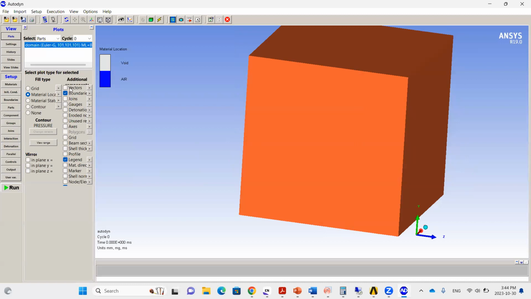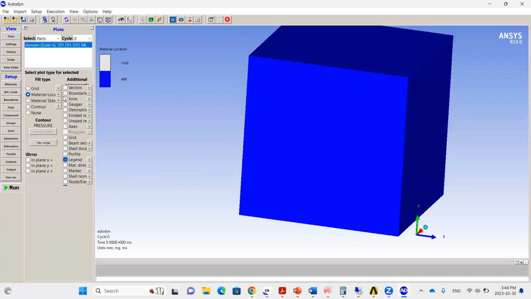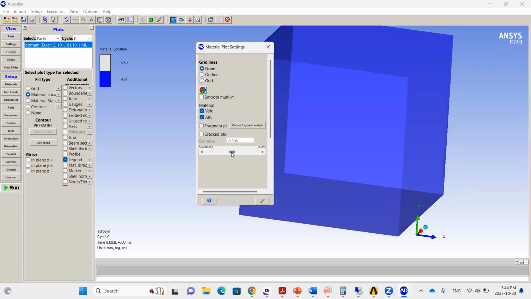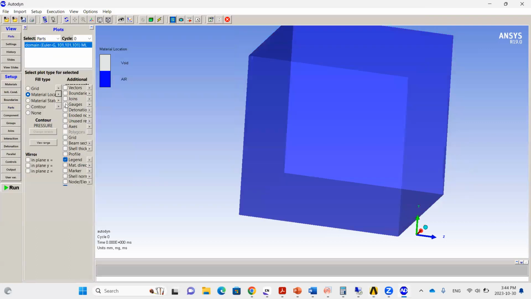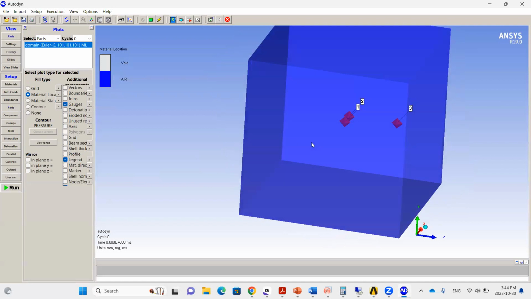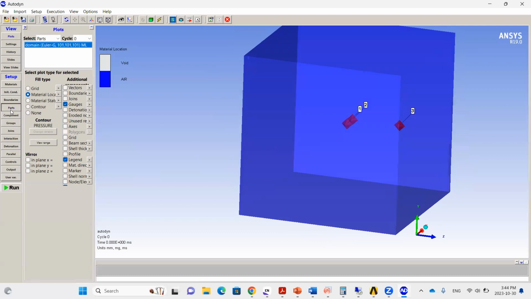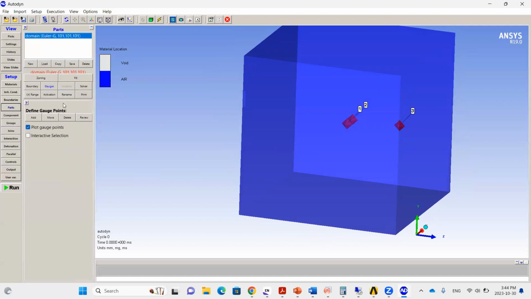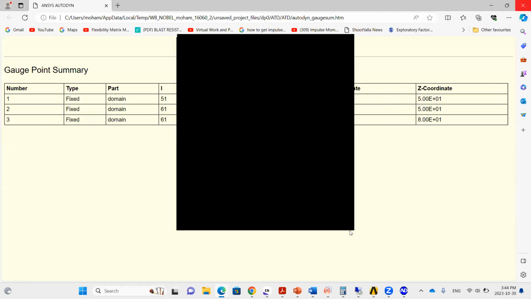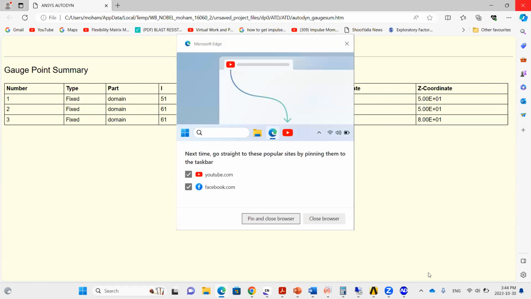We can check there. We'll remove this one, and we will adjust the opacity just to see inside, and we choose to show the gauges. And also you can review your gauges from here. So you'll have fixed gauges 1, 2, 3, like this. Thank you.